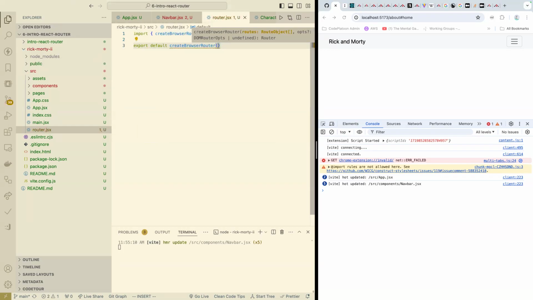And what do I pass inside createBrowserRouter? And Daniel, you can phone a friend. Inside createBrowserRouter, we're going to pass the path, the array including the dictionary, the object of the path, the element, and the children.